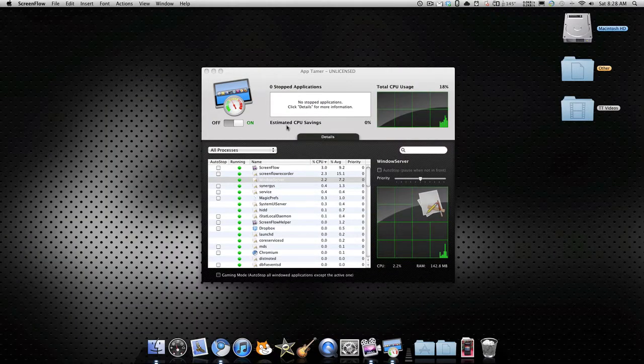App Tamer is a great application. I rate it 9 out of 10. The only con is that it costs $15 for the full version, but the unlicensed version works just fine.